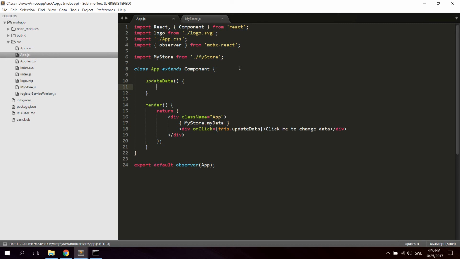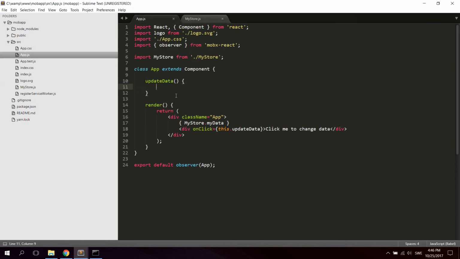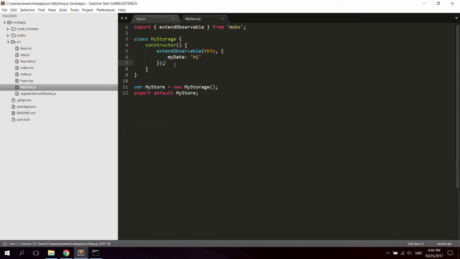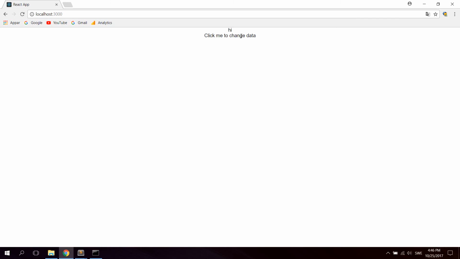And now, all we're gonna do is change the value of this property in the store, myData. So it's gonna say my store dot myData equals hello. So now it's gonna change from hi to hello, and app.js is gonna observe the change without any reloads or anything. It's gonna observe the change and display the new value. So let's try it out. Let's click here, and as you can see, it's changing.